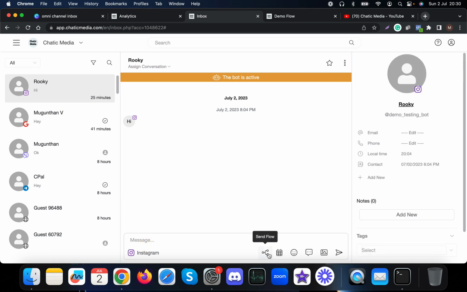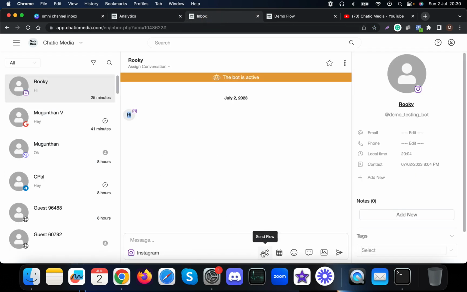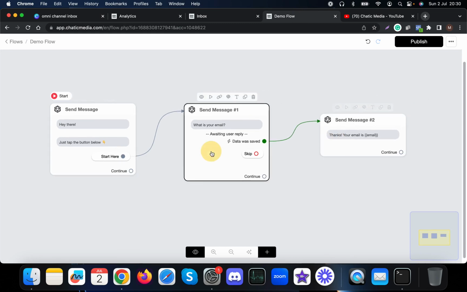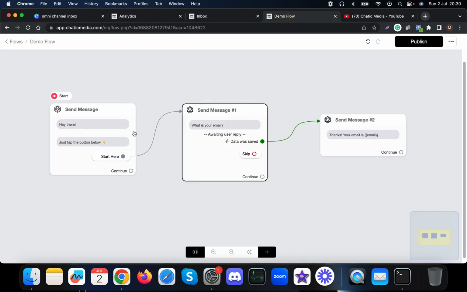And here what you can do is send a particular flow. So let's say a particular customer messages you and you want to send some kind of automation, you can activate the automations via automated responses. That means if a particular customer responds to your message with a particular keyword or comment, you can automatically send messages. Otherwise you can also manually send specific automatic chat funnels to those customers. For example, this is a demo flow I have created for this specific video. So let's say this particular person has sent me a message, but I am going to show how to send this demo flow.